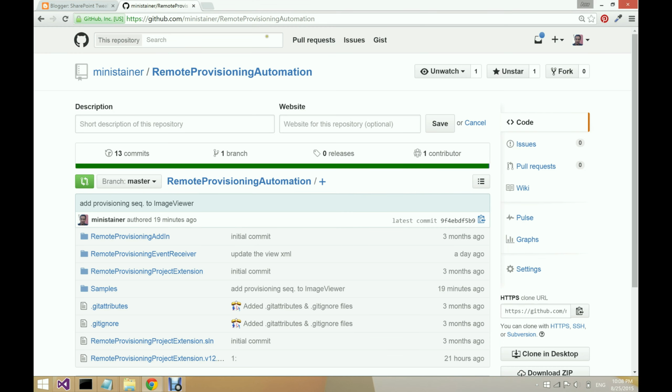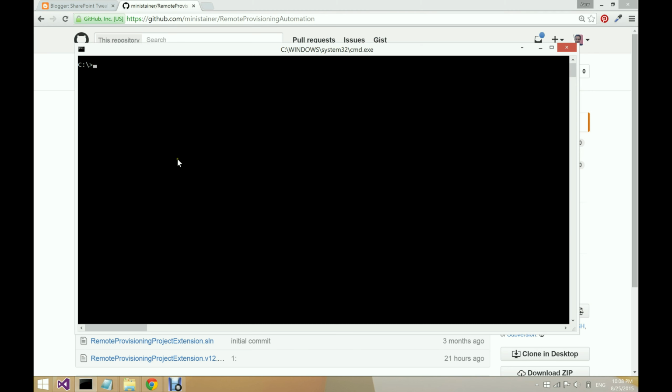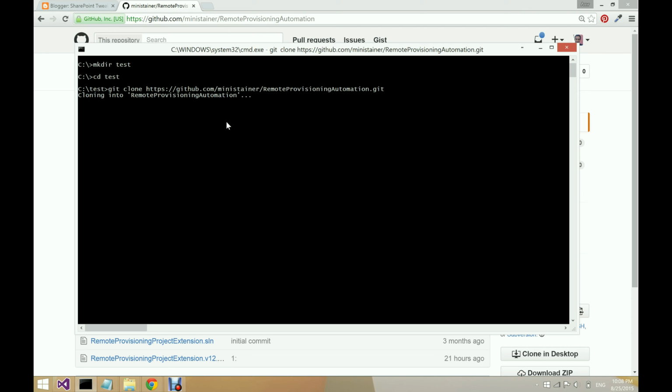So let's first go to this. This is the Git repository that we will use. It contains the Visual Studio extension. What I will do is create a directory called test, and then I'm going to clone the Git repository into the test directory. Okay.